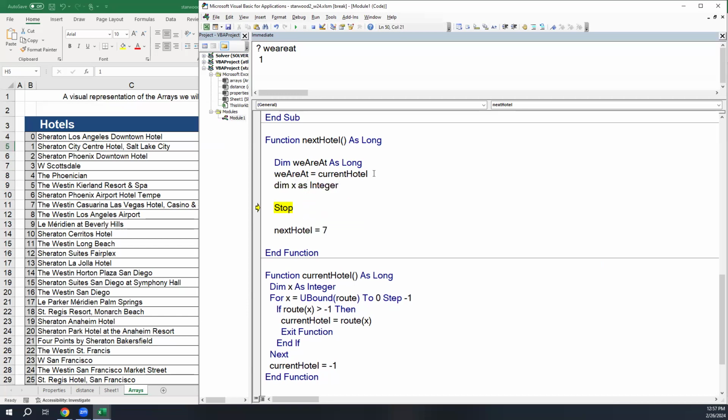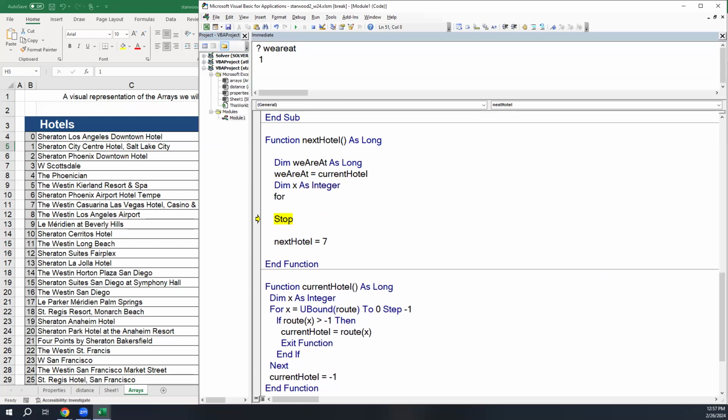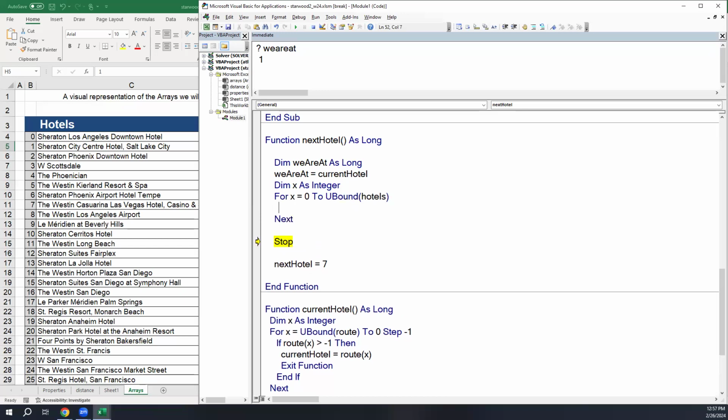So let me dim x as an integer here. And then let's just loop across that dimension. For x equals 0 to the upper boundary. And my hotels array is the same size as my route array. They're both going to give me the number of hotels that I'm after. So I'll do the upper boundary of hotels. That'll give me 0 through 35. Let me just print off x and distance sub x, comma, we are at.